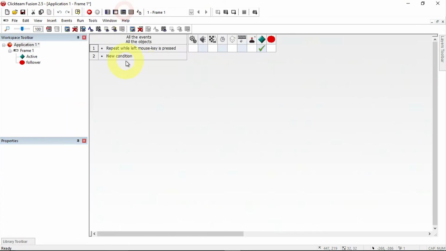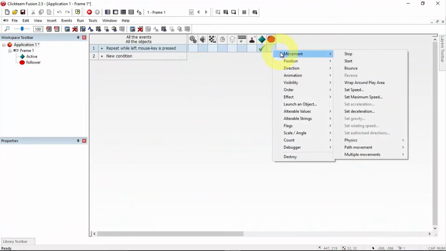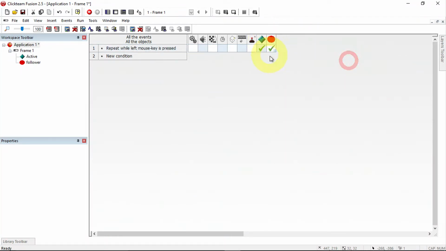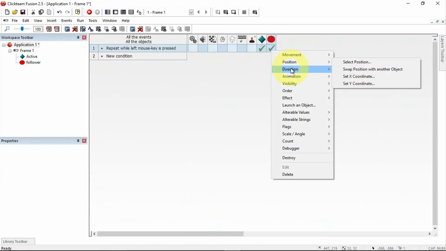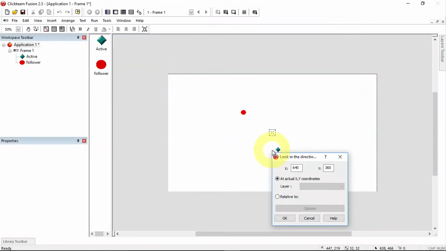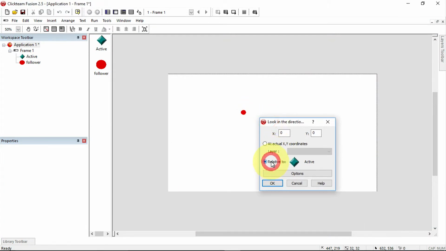Then in our event editors, I'm going to say while the left mouse key is pressed, they're going to right click underneath this follower, movement start, so it starts moving. And I'm also going to say the direction, look in the direction of, and I'm going to click on our active object, the thing that follows the mouse. So relative to active, 0, 0. If you can't see that because this window's over it, you can just click on relative to and you get a list of what there is.